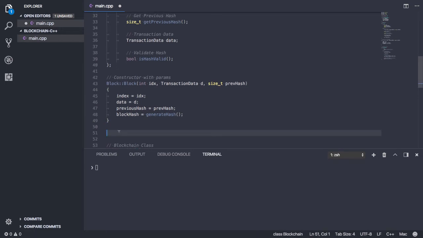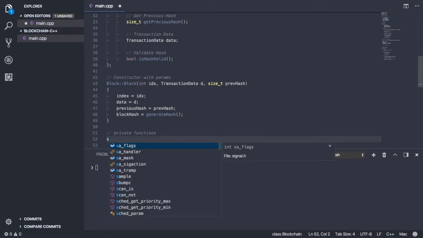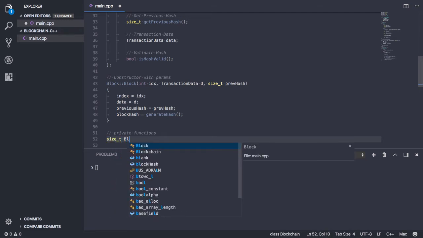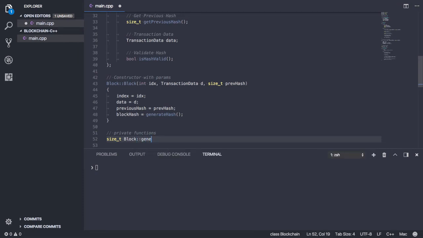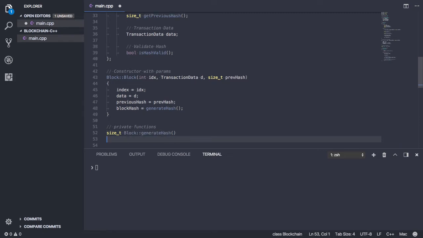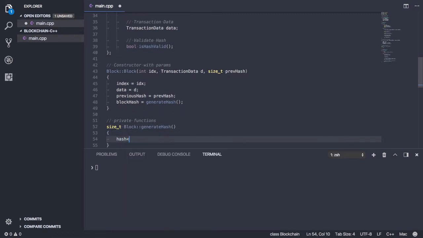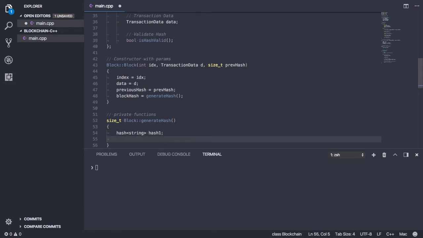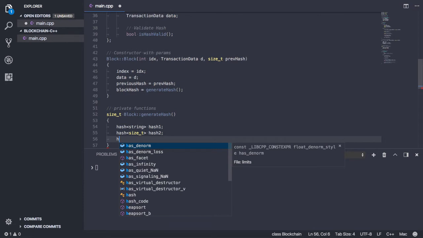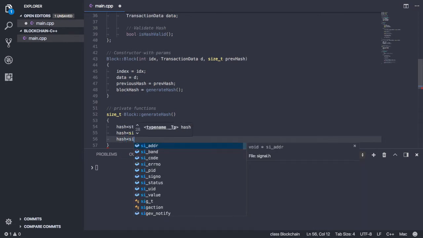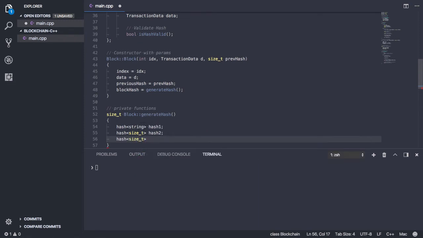Okay, and now we need to create the private functions. The first one is actually the only private function that we need, really. It's going to be this generate hash function. And what we're going to do is use this hash type. The first hash is going to take in a string. Second hash is going to take in an unsigned integer. And the third hash is going to be the final hash, which is going to be an unsigned integer as well.